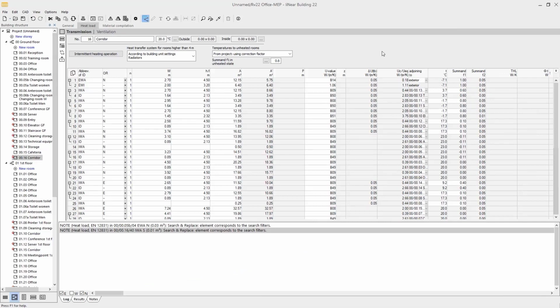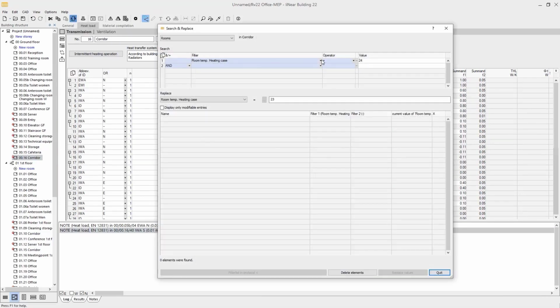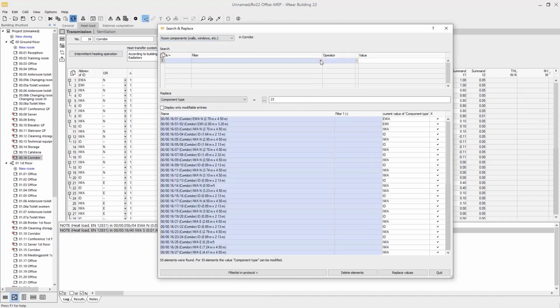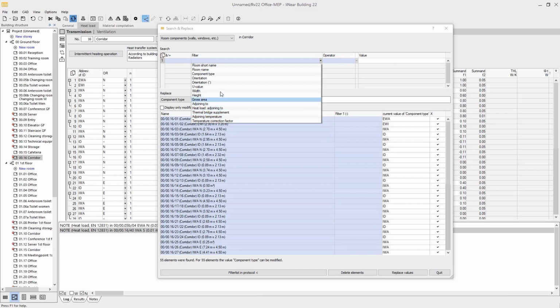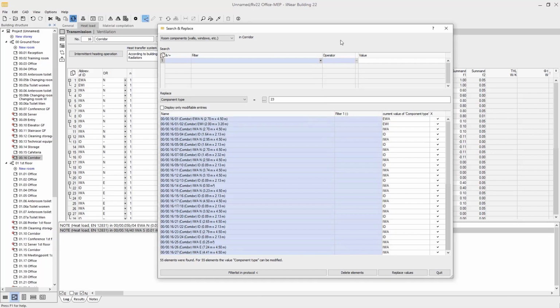This was only a small selection of the possible use cases of our search and replace function, but it already shows very nicely how easily you can check and adjust specific values or quickly identify errors in the model. That's workflow instead of workaround.